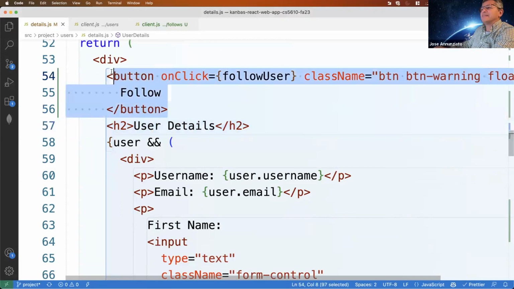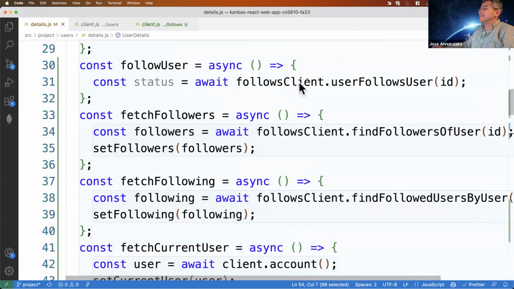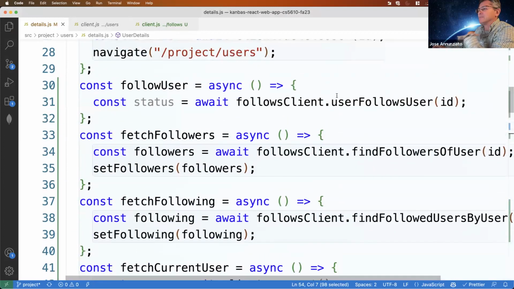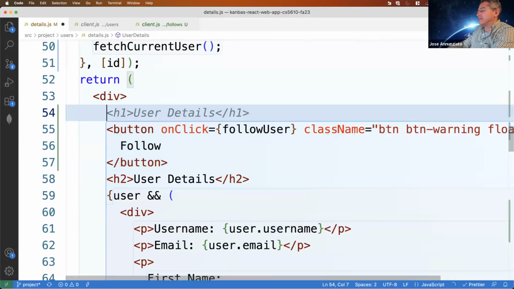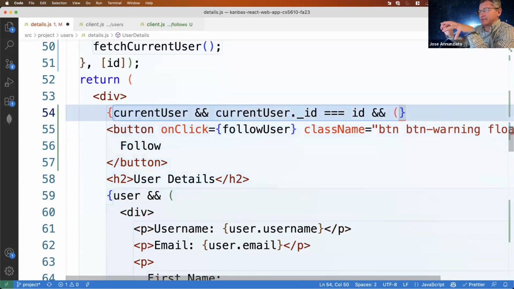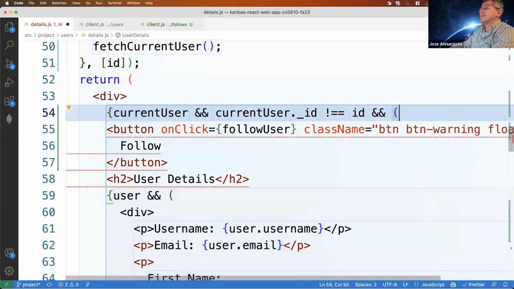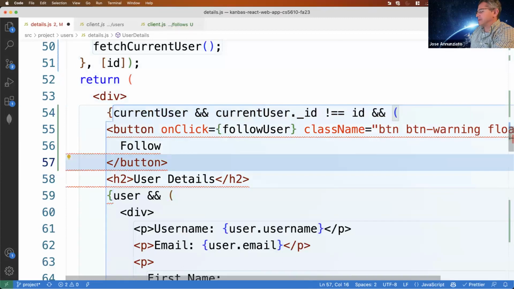Follow should not be shown if the current user's ID is the same as the ID that I'm visiting. I'm visiting my own account, so I should not be able to follow myself, right? So, for instance, if I say, if current user and the ID is not equal to the ID, then we show the follow button.